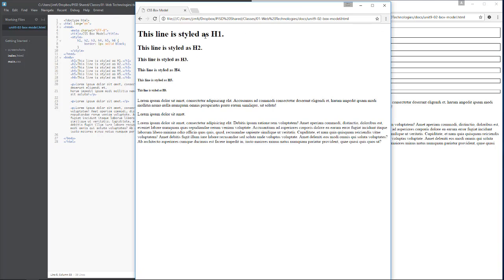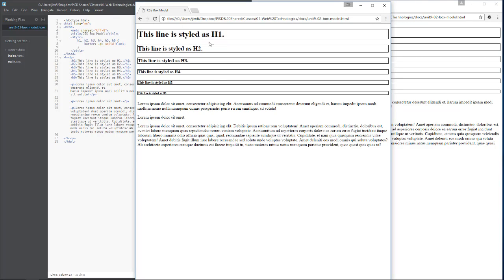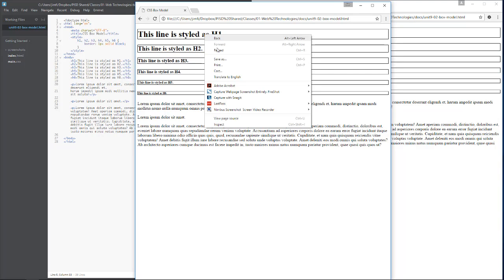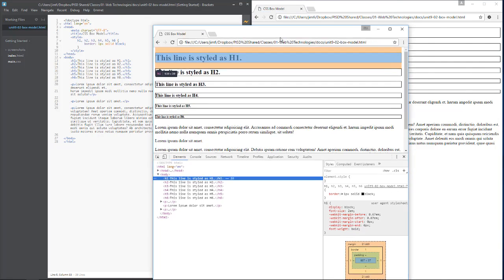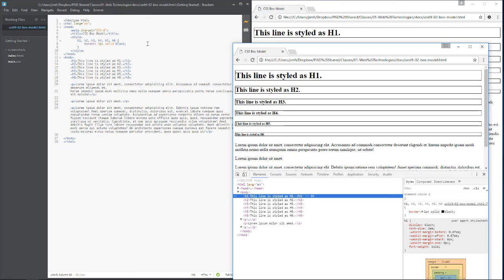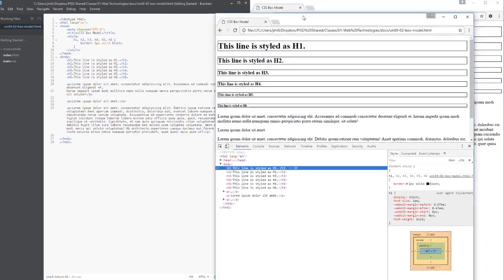So I can come now to this style H1 element. By the way, I need to click on refresh to make these boxes show up. And I'm going to right click and inspect. And now you can see with Brackets that Brackets does not give us that little warning, and the live preview browser will continue to operate as it should.